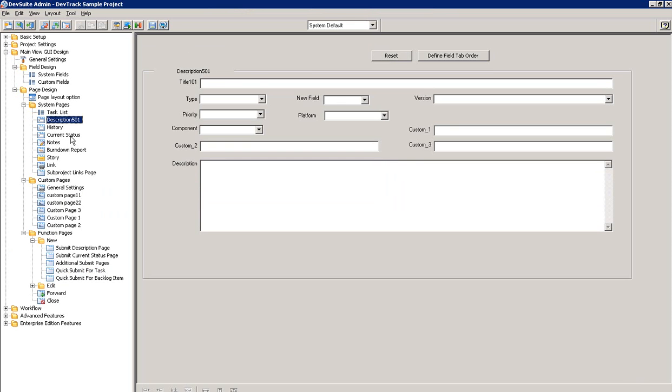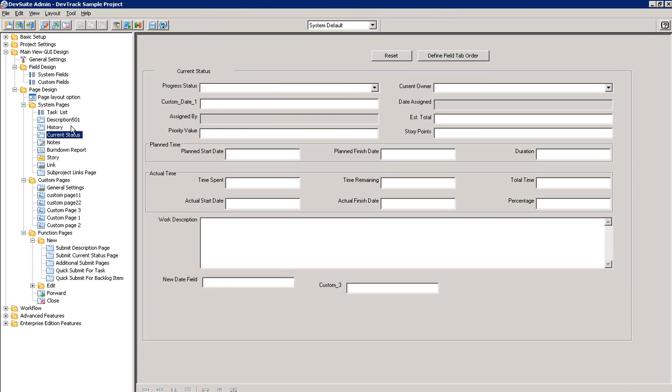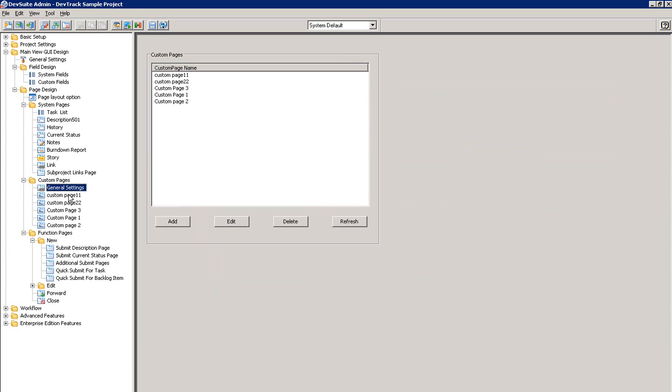Once you have created the description and the current status page, you can do similar functionality for all the custom pages. So technically you can add as many custom pages as you want, and each custom page can contain as many fields as you would like. So basically giving you the power to add an unlimited number of fields to any project or to any task. So under the general settings, if you see, I have all my custom pages displayed here.